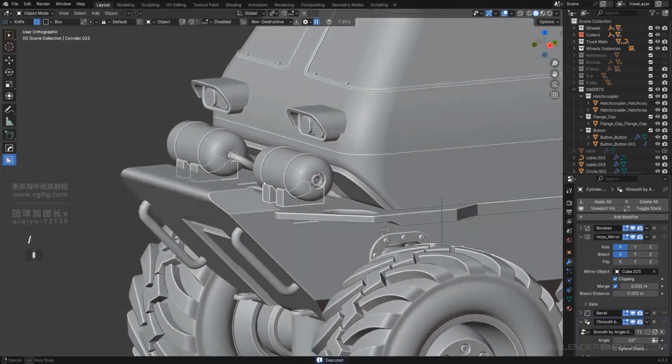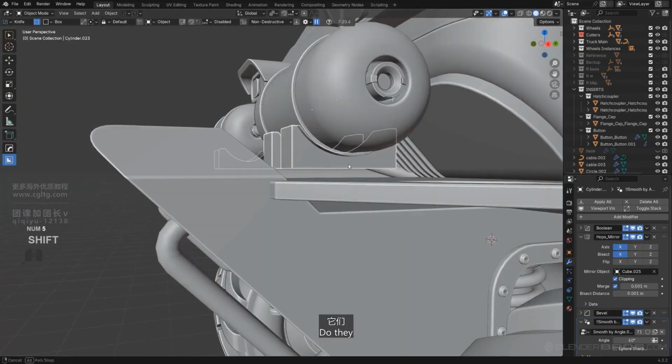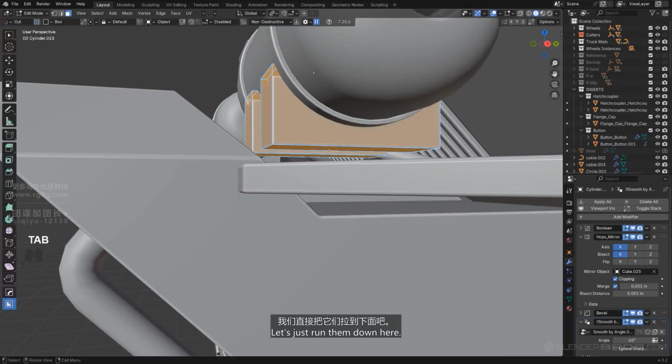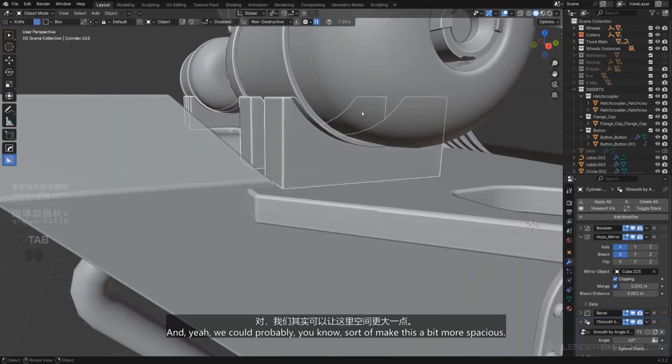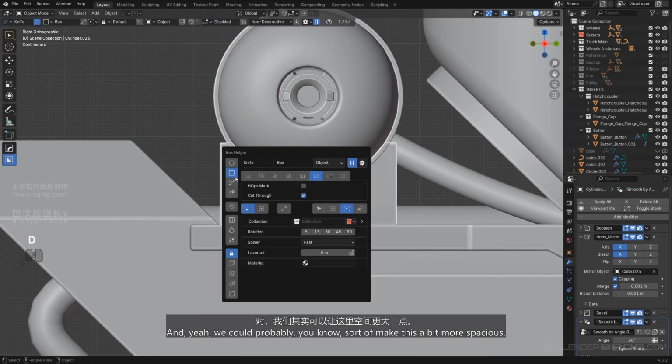There you go. And they could also be hollowed out in a way. And they're not even connected to the ground. Hang on. Let's just run them down here, E, and drop them down. And yeah, we could probably make this a bit more spacious, you know what I mean?